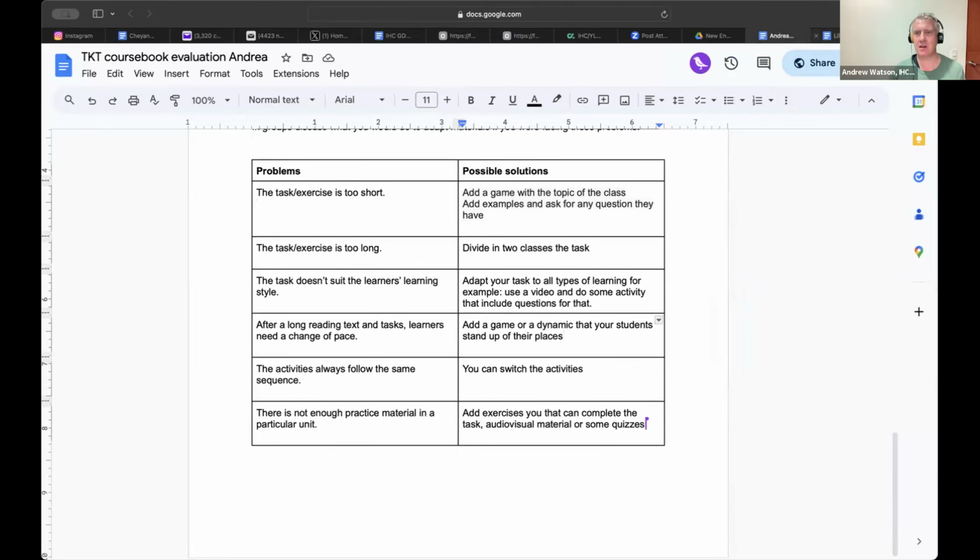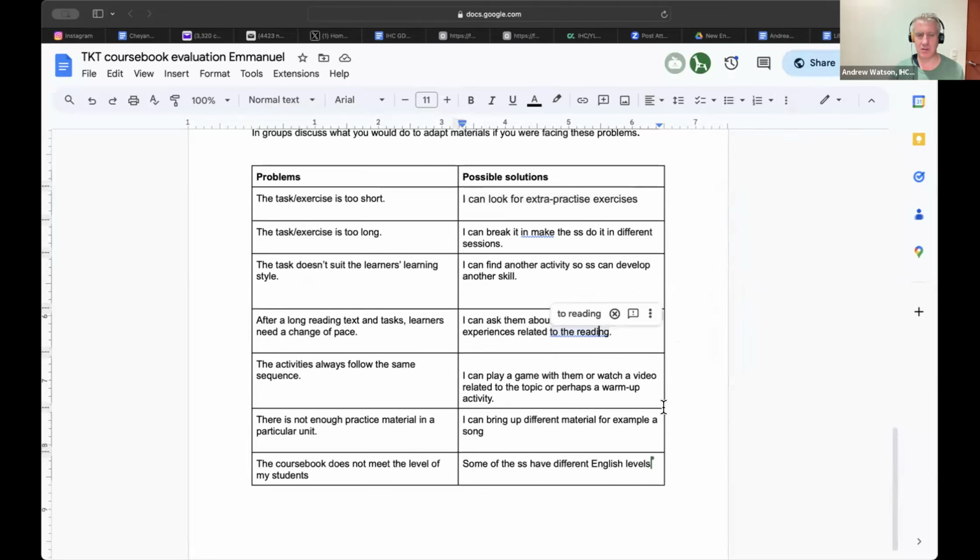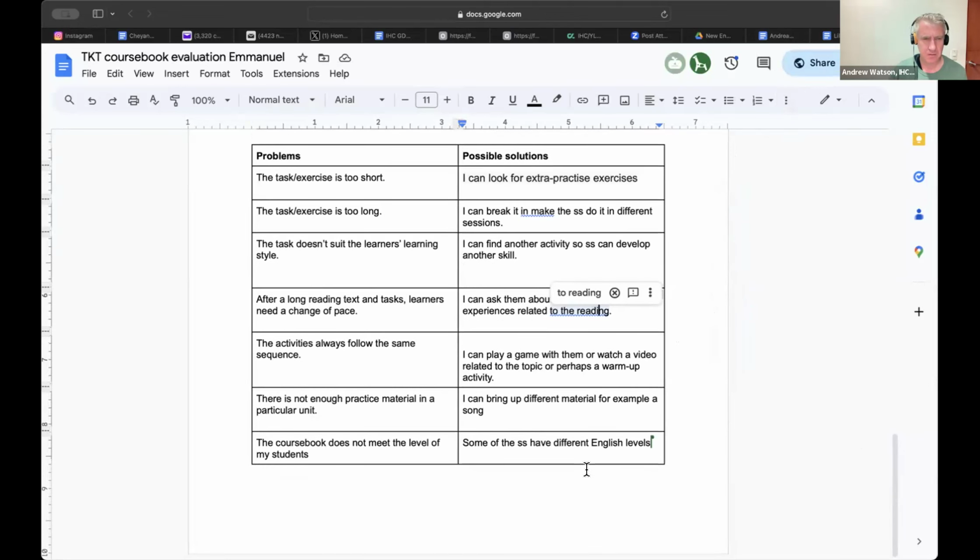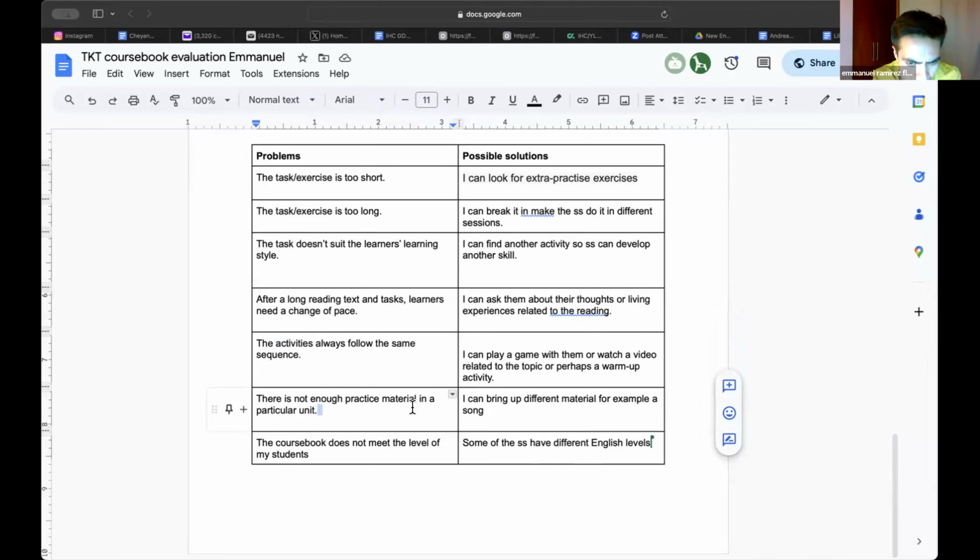Okay, great. And then on to Emmanuel. Can you tell us? I think it's activities always follow this same sequence, or there's not enough practice material. Okay, the first one, I can play a game with them. I don't usually do that because where I work, the activities are scheduled. So that will be new for me. So to do a game with them or watch a video related to the topic or a warm-up activity, something like that.